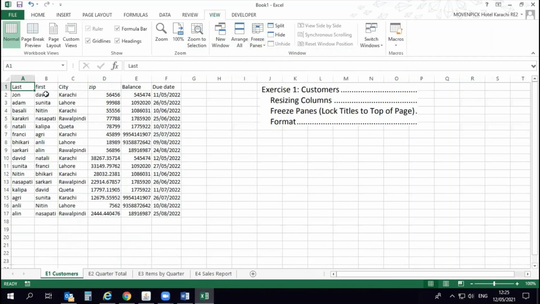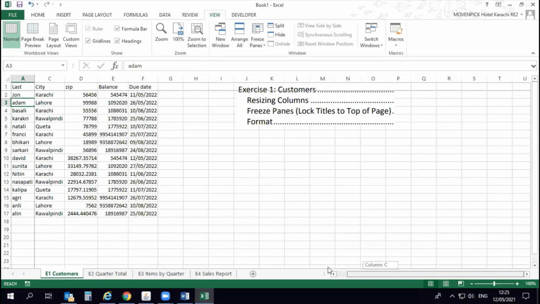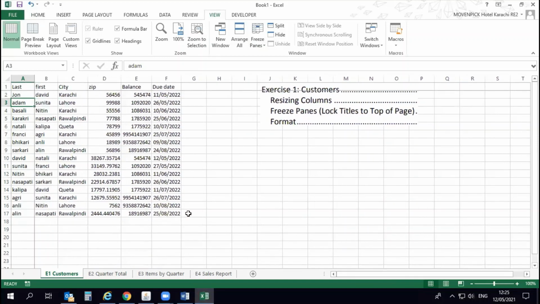So here you can see we applied this freeze for the top row and the column as well. If we drag it down, the headings or the headers of this data will not disappear, and the first column is also available if we drag to the right or left. So these are the freeze options.